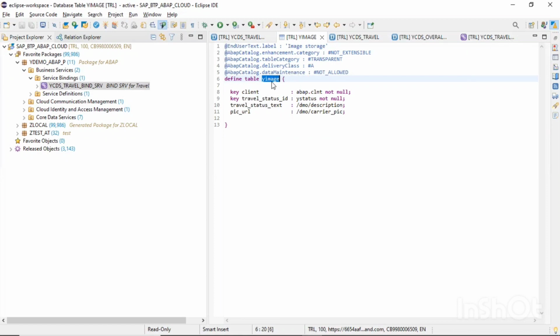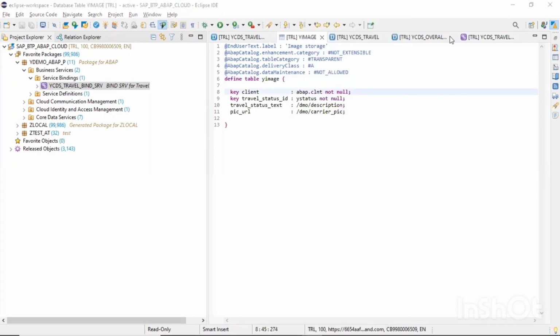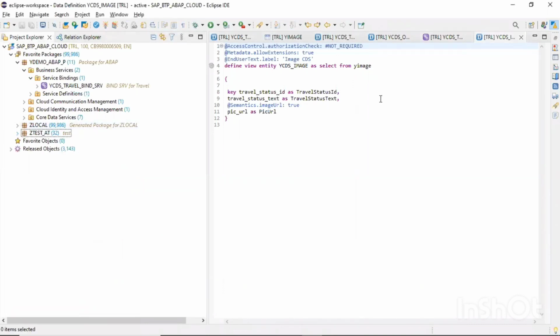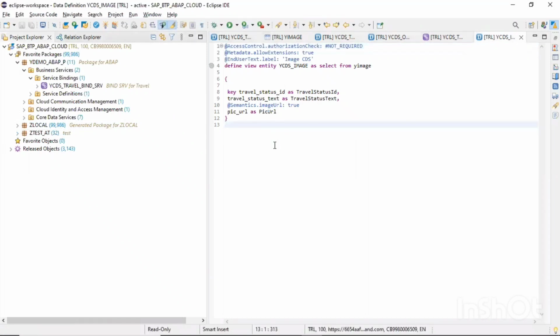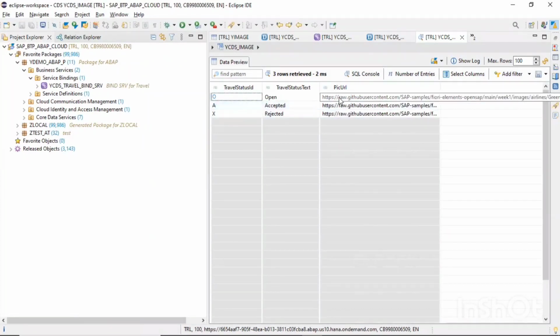So this is the CDS, and if I execute the CDS by pressing F8, here you can see that on the basis of travel status we have saved some URLs. It's a sample picture which is already stored, and you can use the same for your testing purposes.